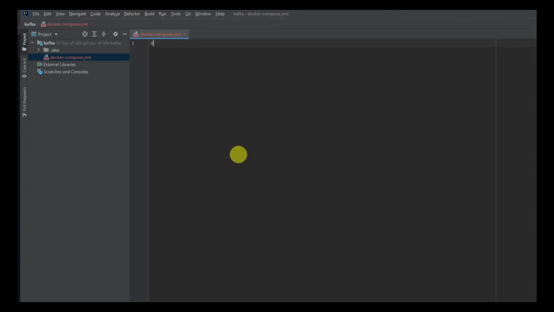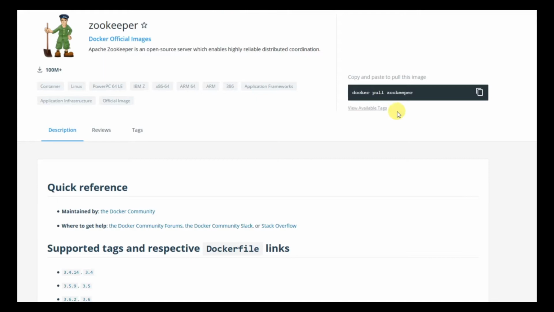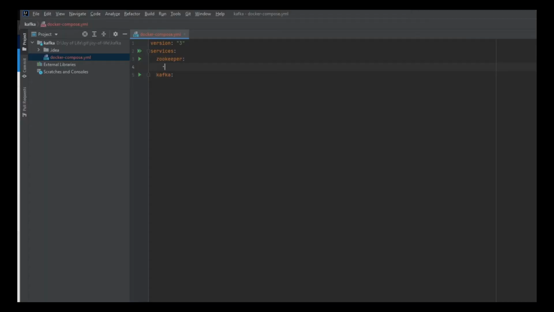In a Docker Compose file, what we specify is the version. We'll be using version 3 and we need to configure the services. For services, we have Zookeeper and Kafka. We are going to configure both these services. We need to specify a Docker image, so in this case the name would be Zookeeper. We specify it as image and put the image name. And we need to give a name to the container, so we are going to call it Zookeeper.